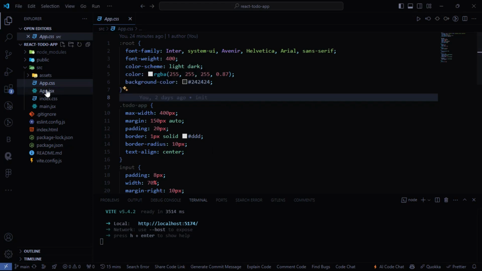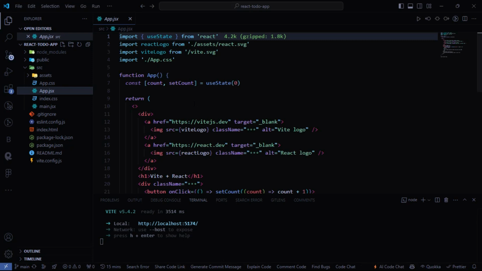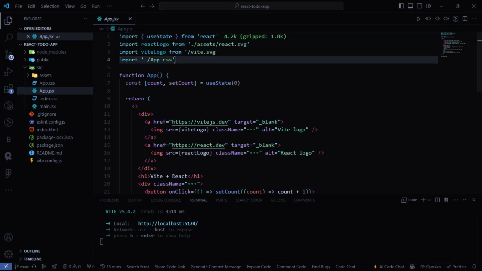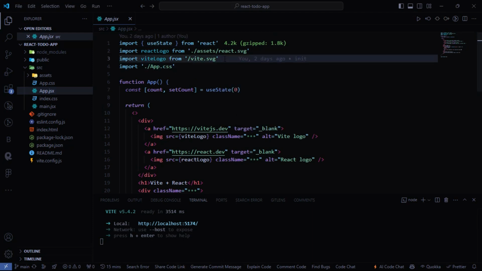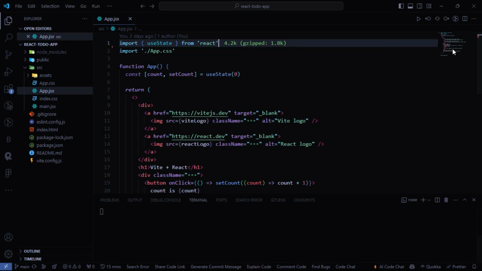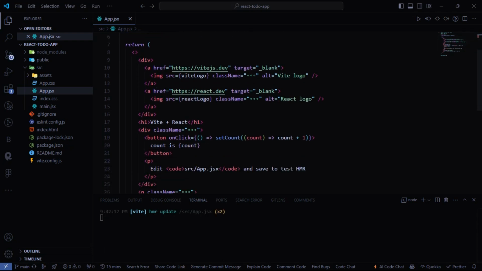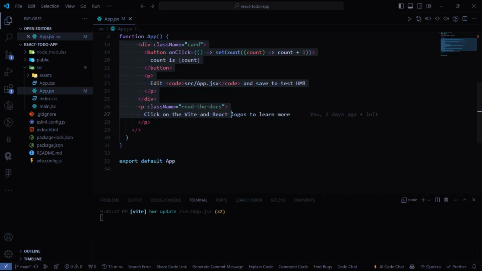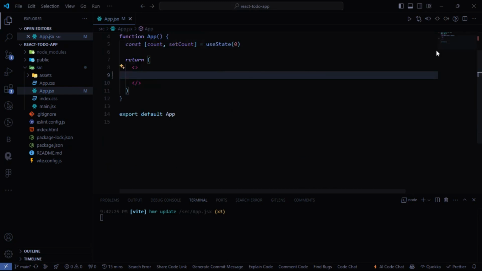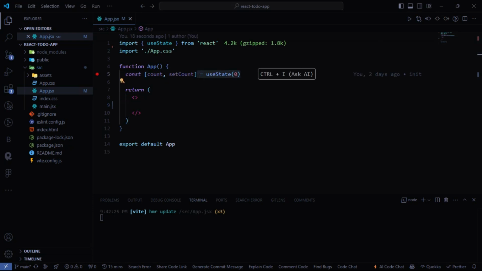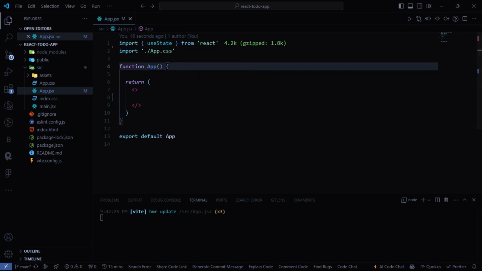The first thing we'll be doing is we'll head over to our app.jsx file, and we'll be removing this. We'll be removing this because we won't be needing it. We'll be removing every one of the JSX elements here. We would also be removing the state call and the import statement.